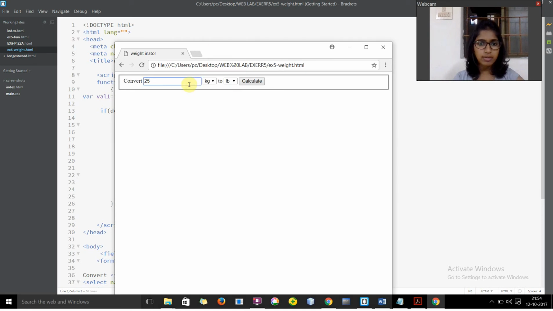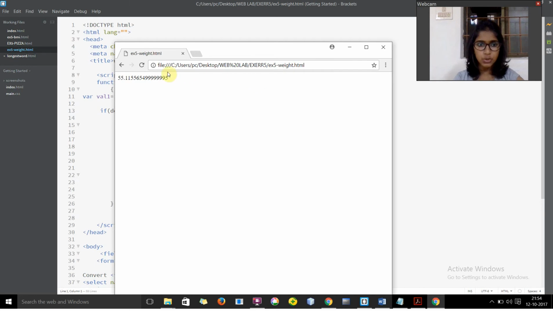Convert 25, that is from pounds to kilogram, and we calculate that value too. We can see from pounds to kilogram it is 55.1155.